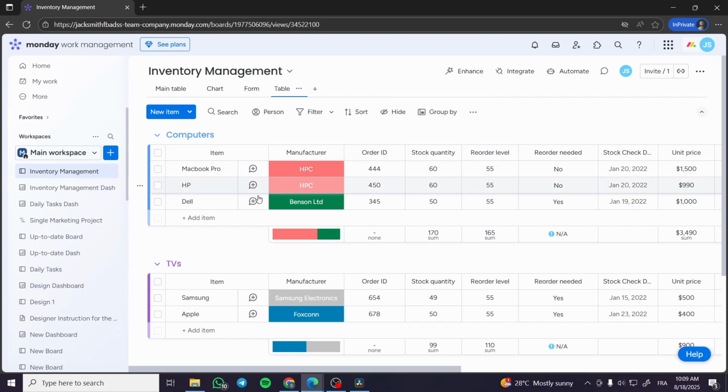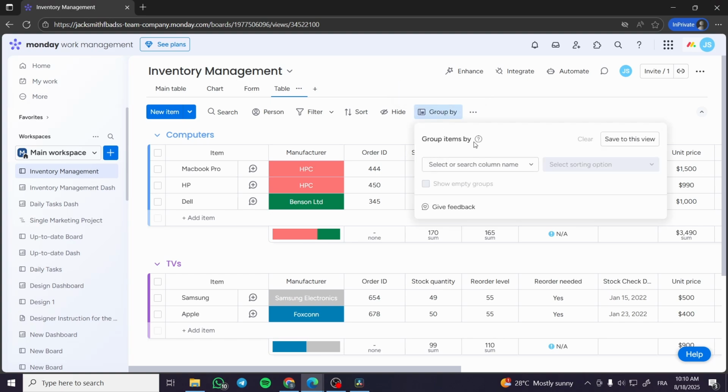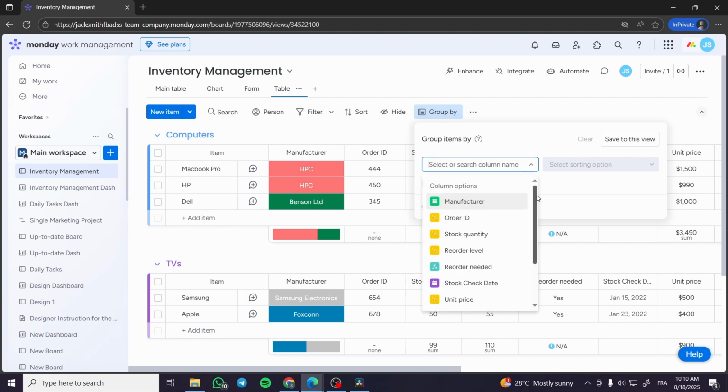Now, as you can see on the board, we're going to find columns. Each one of the columns contains, for example, a value or a specific thing that will be defining this value. What we can do now is click on group by and start grouping the items here. So we click on group by and then group items by, for example, select or search a column name. We're going to select one of the columns and it is going to sort the board, but not the regular sorting, a specific type of sorting.